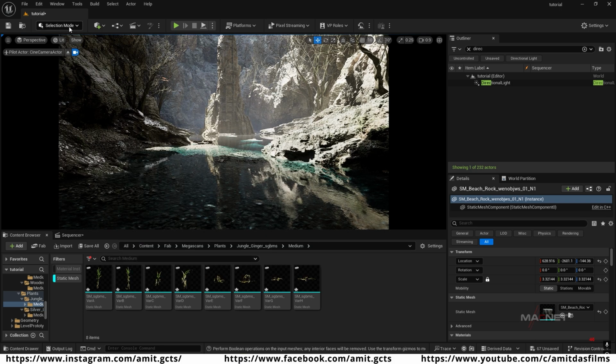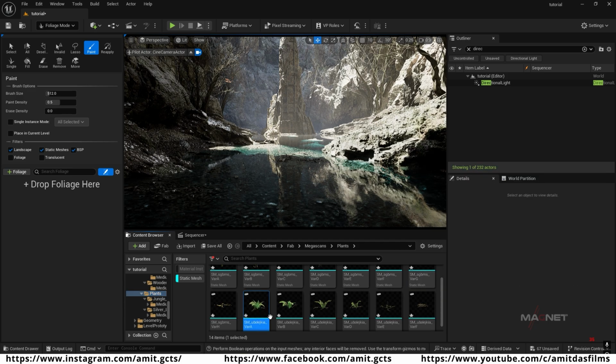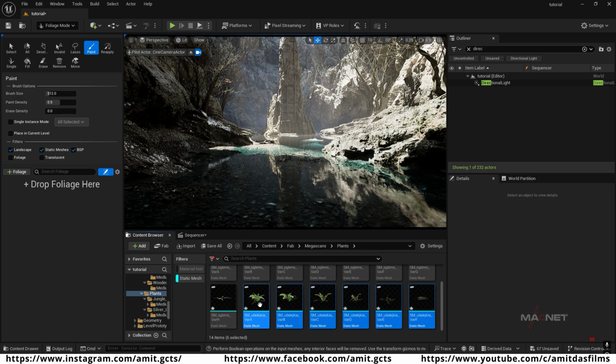So for this, we go to the selection mode, go to the foliage, and here we're going to drag the plants that we want to use. So first we go to this plant folder here, and then we're going to use the fern first. So you're going to select all of these fern assets and just drag it over here. And then we're going to put the fern over here and there.